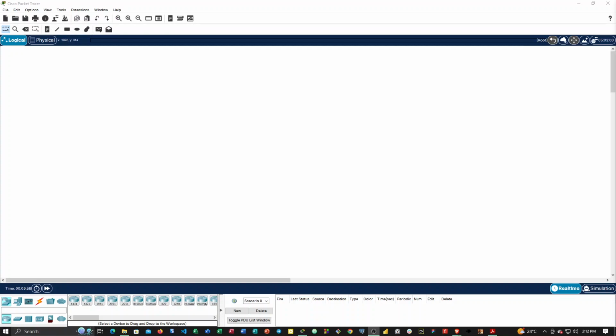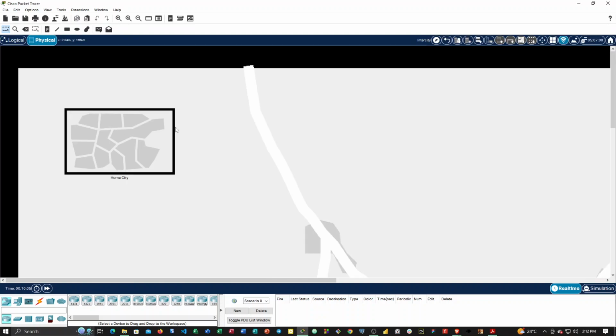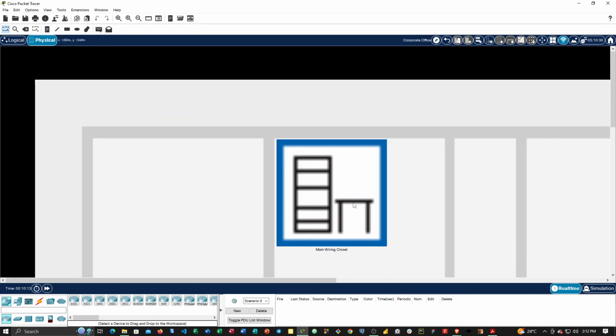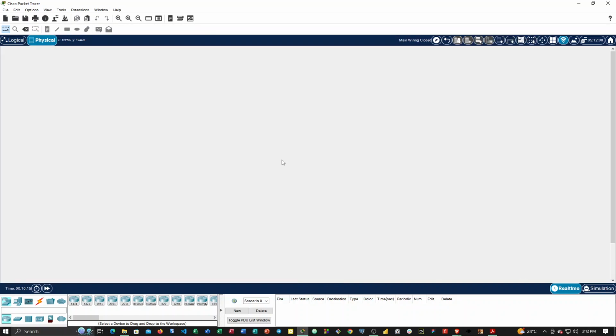The next one is the logical or physical workspace tab, which is represented here. You can decide whether you want to work with the physical location or the logical. The physical location enables you to look at a given area you want to work with within your physical environment, whether a city or any type of physical environment you want to simulate your network from. Then we have the workspace, which is this area here.